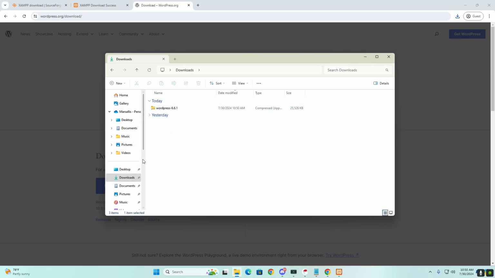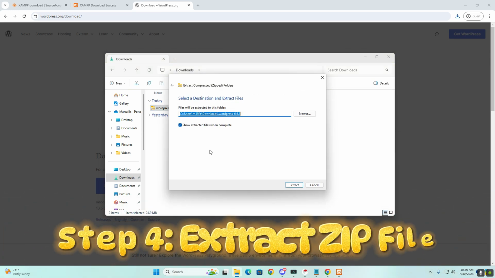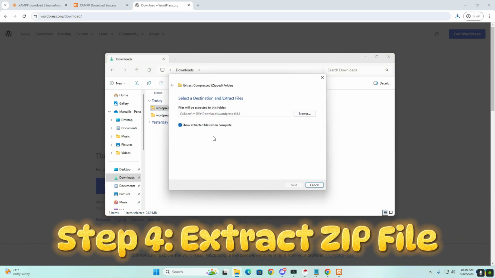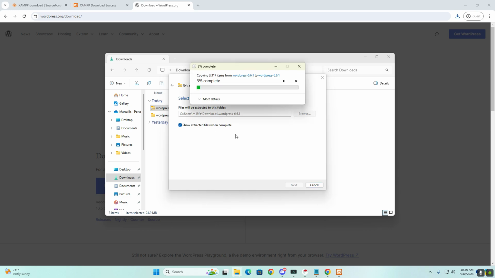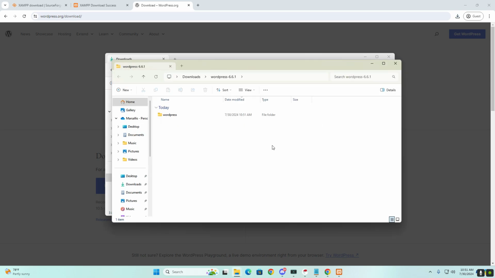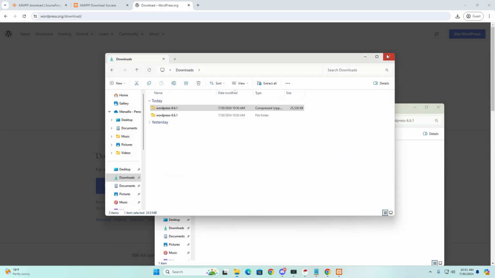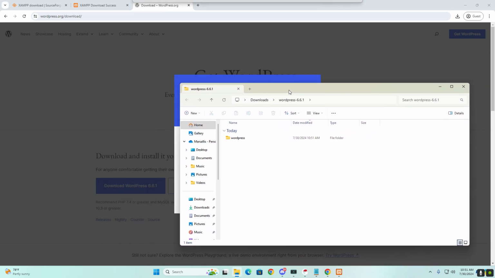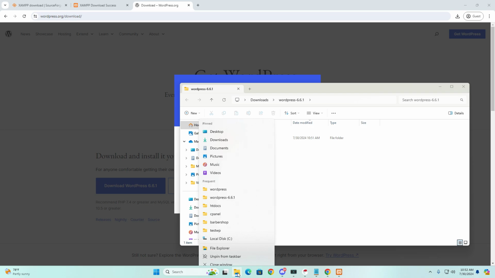And so now we're going to go to our downloads. We're going to extract all. Extract it right here. Might take a minute. All right, our extraction is complete. And now we have a full fresh WordPress website right here in our folder.